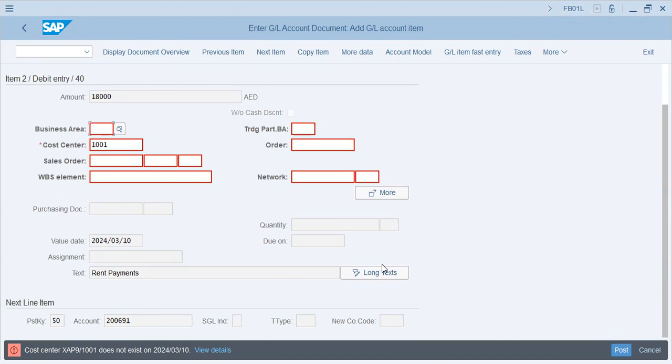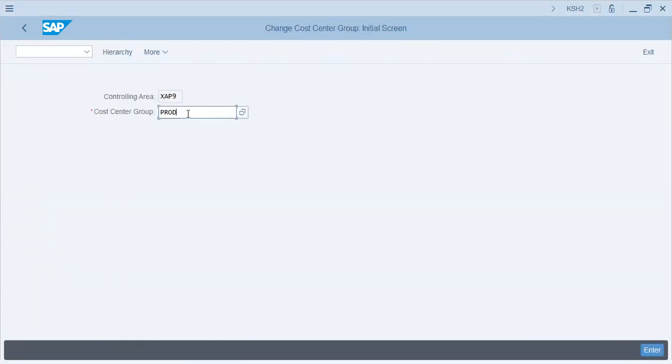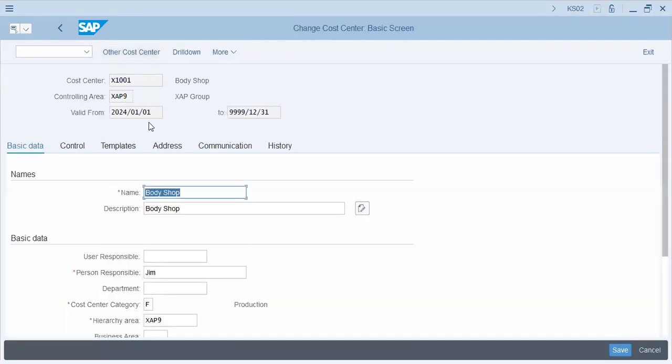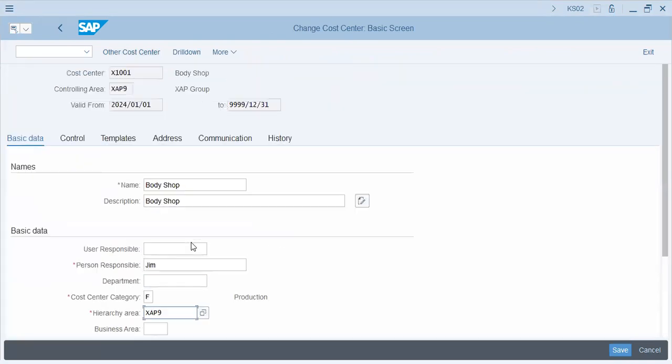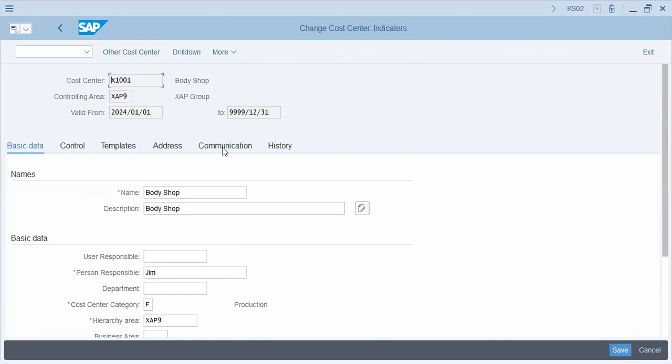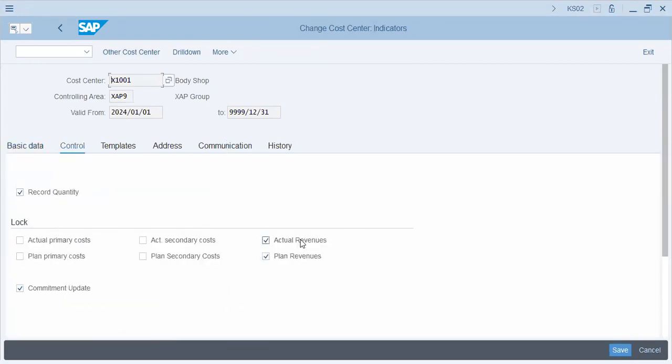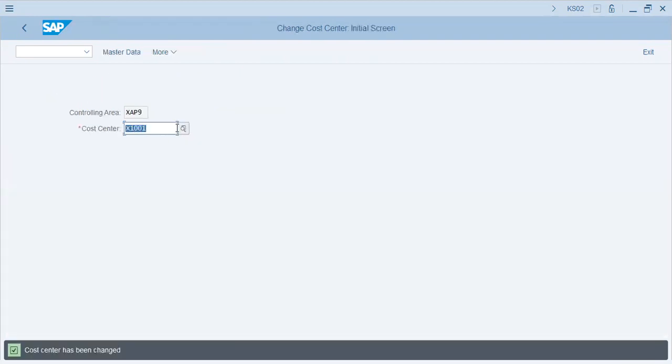ZAP9 10 does not exist. 1103. Why doesn't it exist? 1103 shop ASH 2. No, KS02, 1001, 241, 1001 for the shop X001 lab 9. Everything is good. Control lock, no lock, quantity. Save.